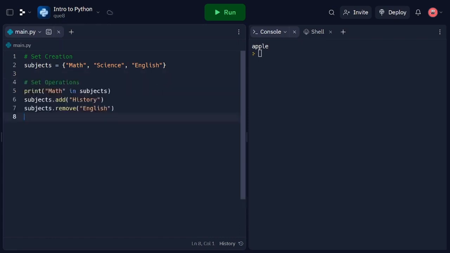We can perform various operations on sets. The in operator checks if an element is present in the set, as demonstrated with math. We can add elements to a set using the add method, as shown with history. Elements can be removed using the remove method, as demonstrated with English.